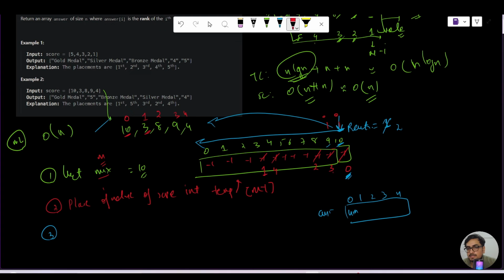Again it is -1, right? So what is the original index? 3. So I will come at 3 in my answer array, and since the rank is 2, I will appoint this as silver medal, right? And again I'll iterate to the next element to its left, that is 8.